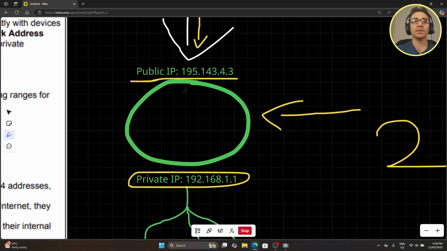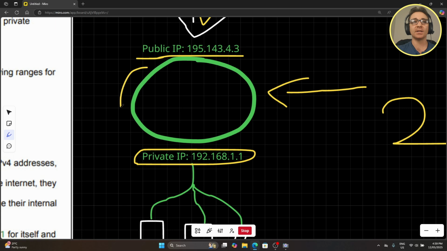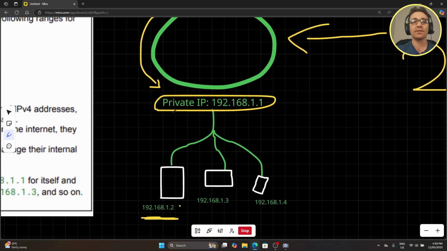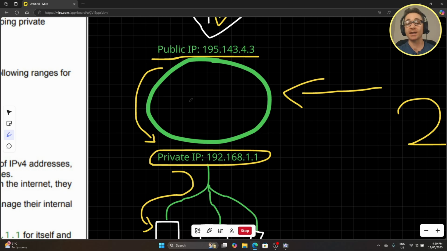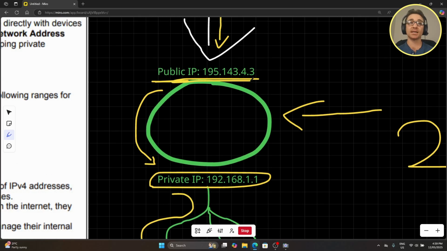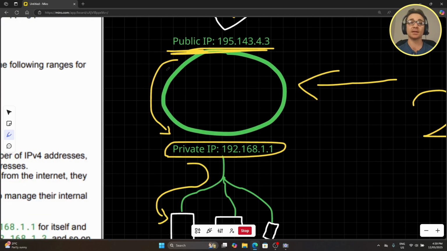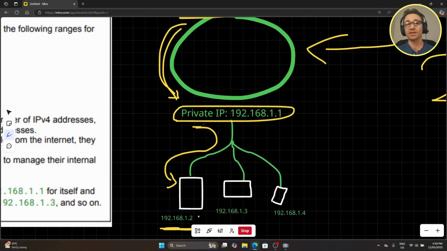And then the router will say, okay, I've received this on my public end. I now need to translate this and send it from my private IP address over to this device here. Okay, so the router receives data on its public IP address, translates it over to its private IP address, where it sends it from its private IP to the device it was actually targeting.